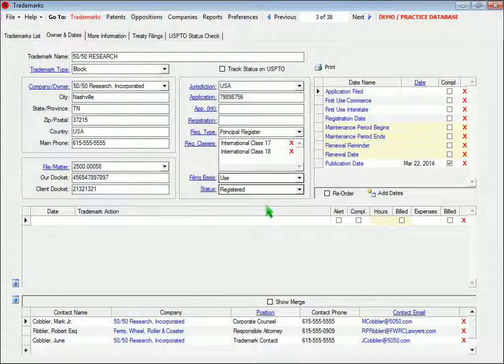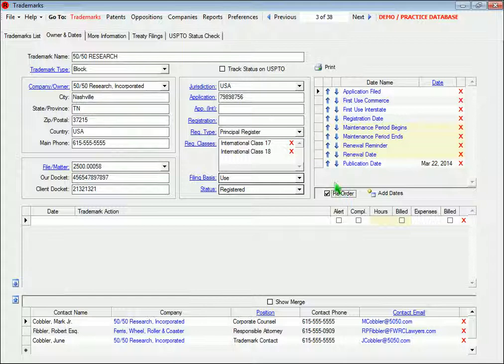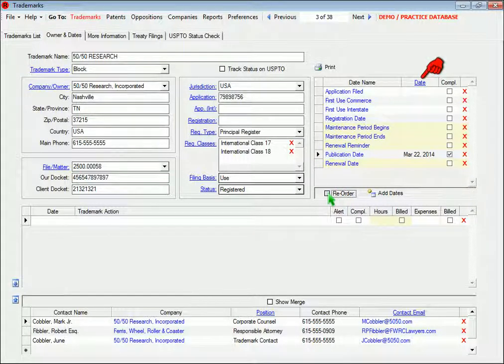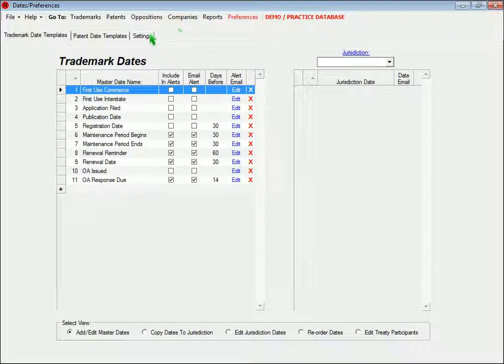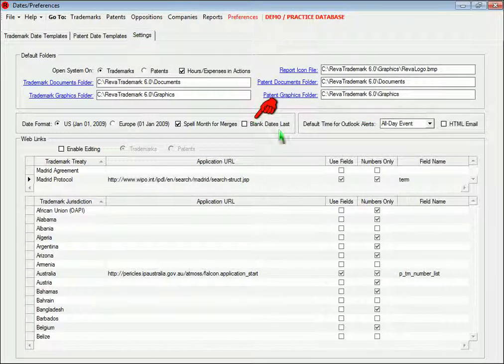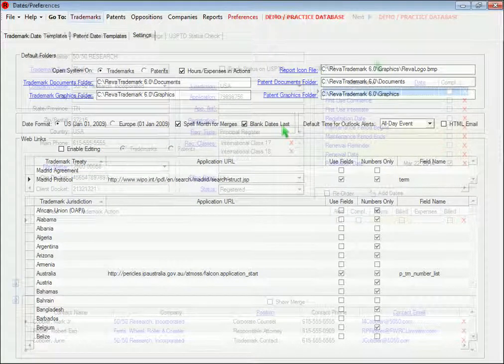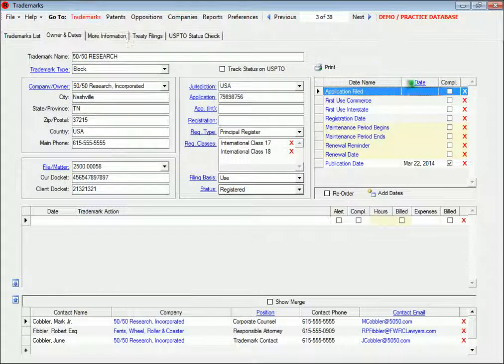You can move dates up or down by clicking this option, and then using the arrow buttons to move the date, or you can also click this hyperlink to sort the dates by the date value. By default, any blank dates go to the top of the list. If you'd rather have the blank dates go to the bottom of the list, then go to Preferences, choose the Settings tab, and select this option. Now when you click this hyperlink, the blank dates appear last.